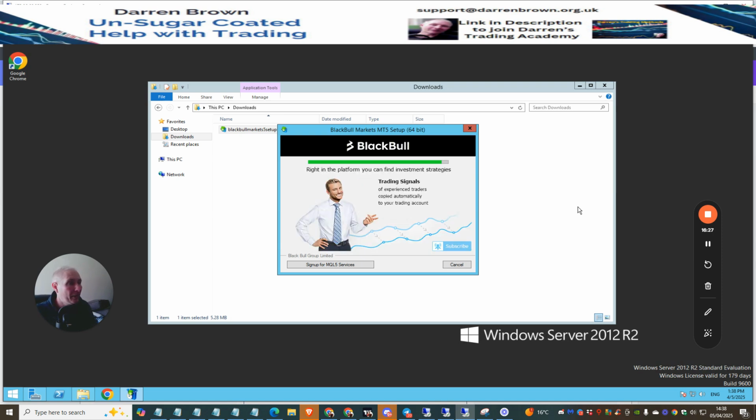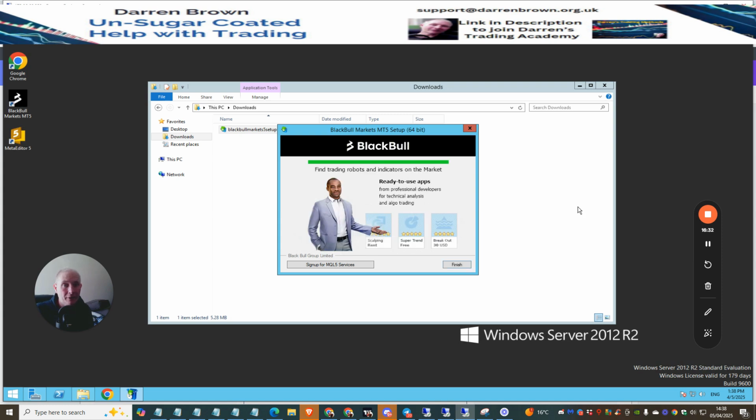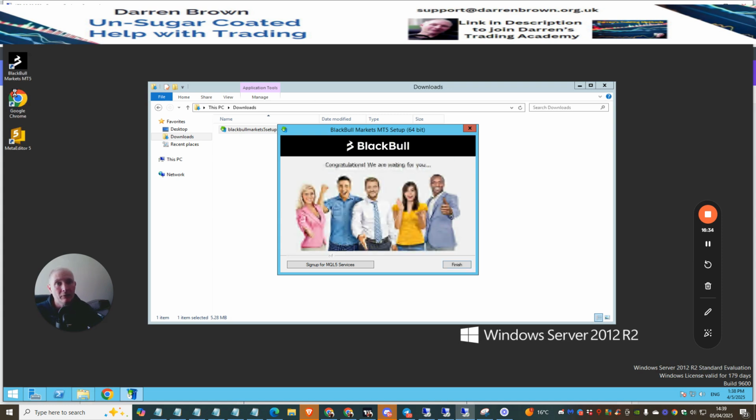Now, one of the great things with Black Bull Markets is it does give us a few things to play with. You can see it's already loaded up the Black Bull Markets MT5, which is right here. It's also given us a MetaEditor 5, which means that if we like to make our own bots, we can, because we can use this software.